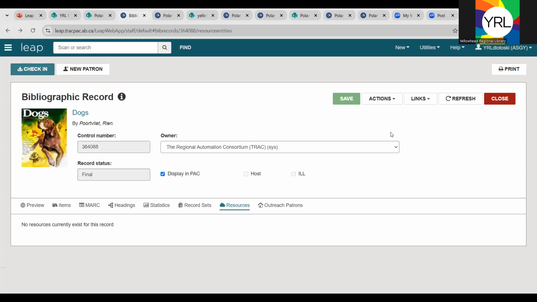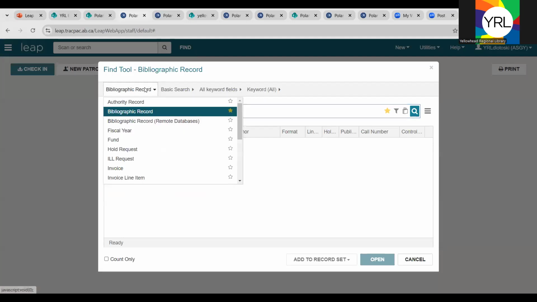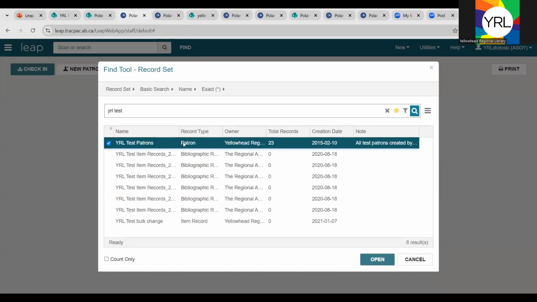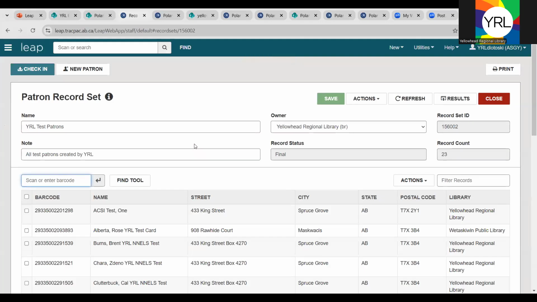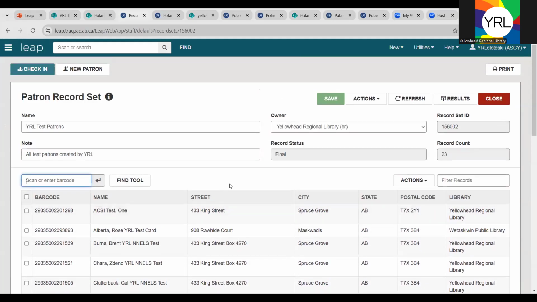And we have record sets. Let's look for a record set. So we just change our search function here, and we'll bring up one of our test record sets. And so you can see that by searching record sets here, I get bibliographic, item, and patron record sets all in the same result. I'll open some of our Yellowhead test patrons here. So yeah, you can see all of our patrons show up in the record set.